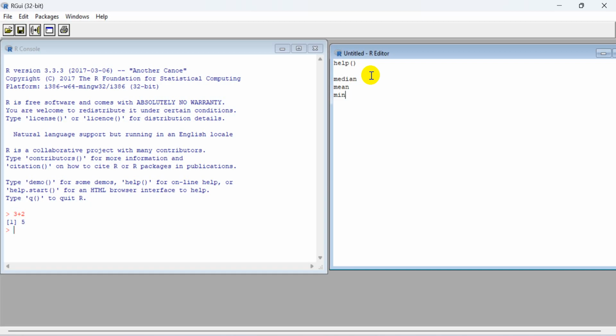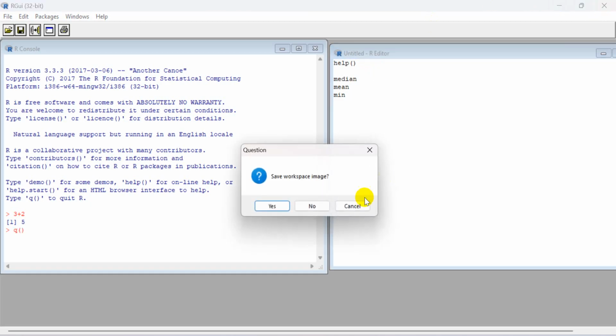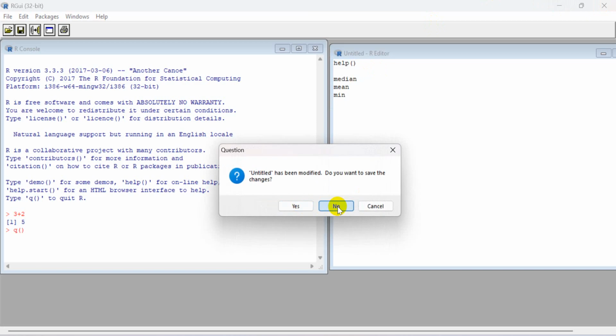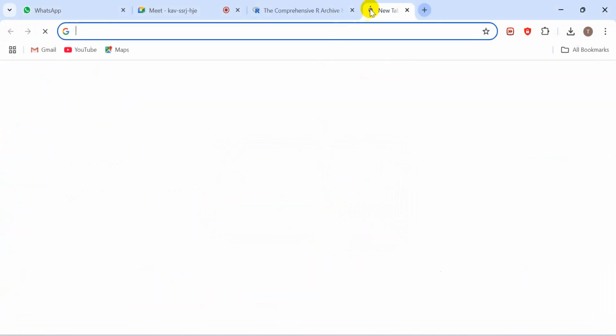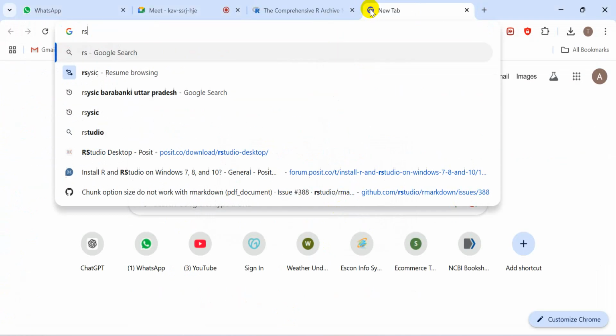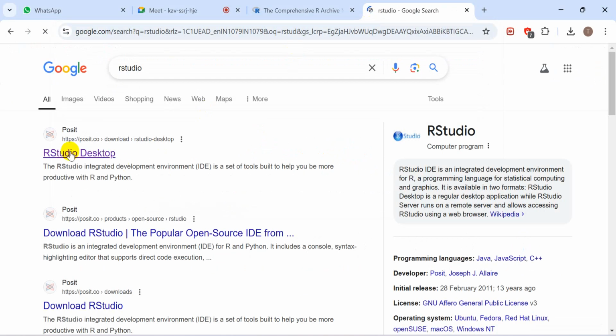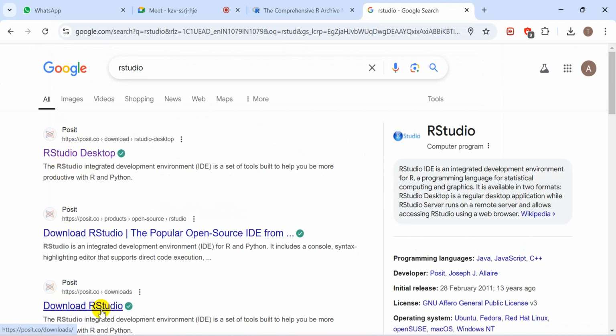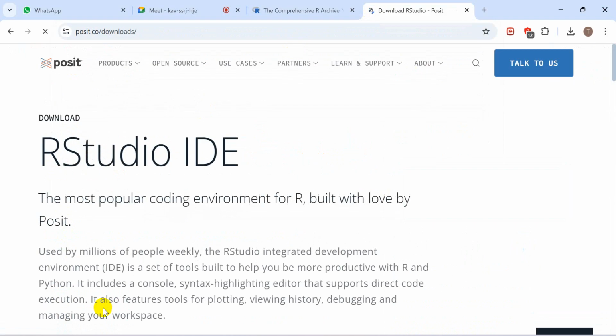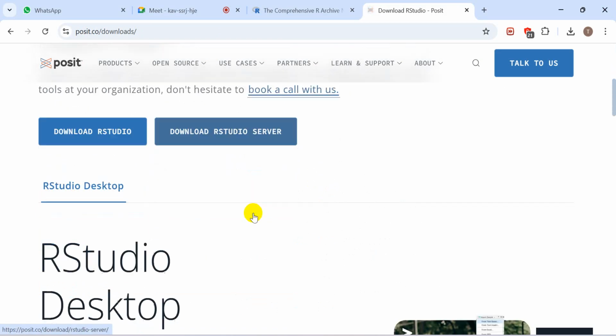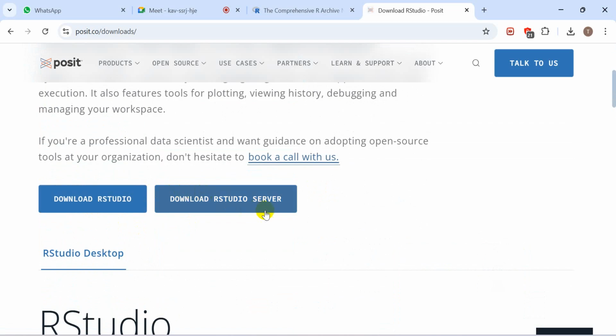Okay, so now I'm closing this software, and let me land you onto the next software. We can get it by typing RStudio. If I simply type RStudio over here, it will give me a message like "Posit RStudio", or you can directly click download RStudio. If you click, you will see this type of window come up: RStudio integrated development environment. Now in this window if you scroll down, you will see download RStudio Server.